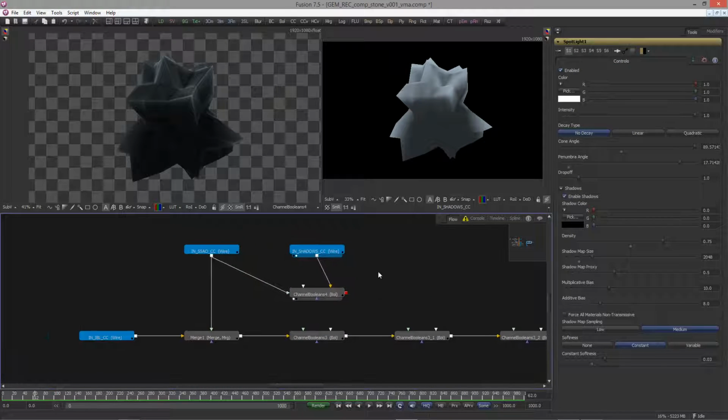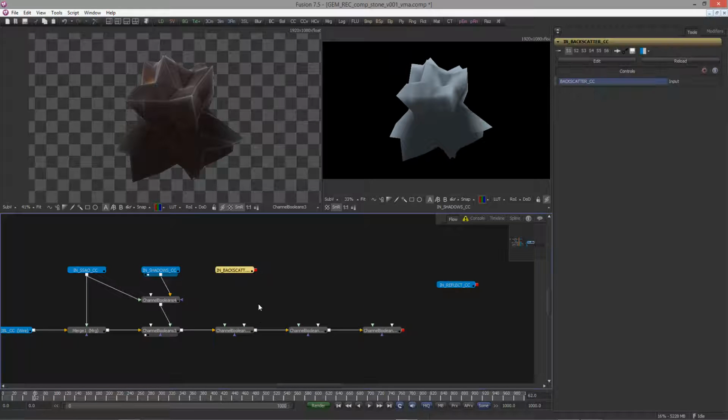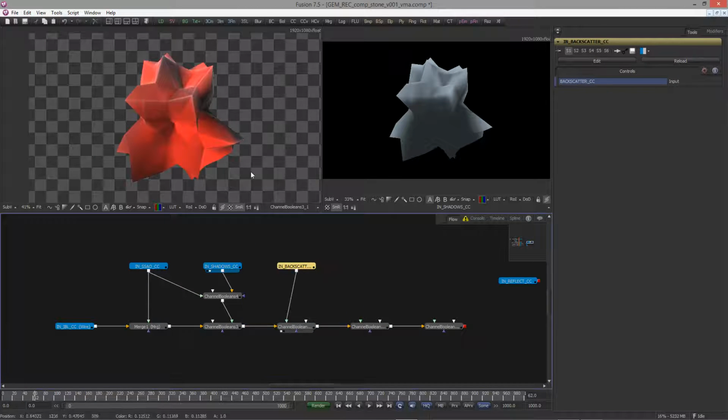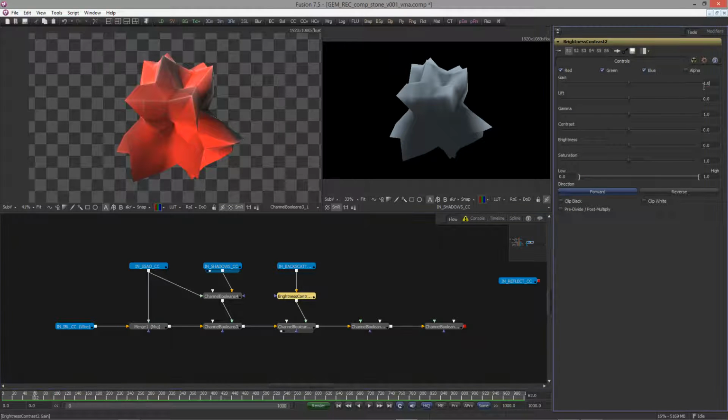So let's go back to our boolean and let's hook this into the next boolean and view it. Great. Next is the backscatter pass. Move it over, hook it in, view it, bang. Now we're going to adjust this a bit. Append the brightness contrast and set the gain to 0.3. You might want to clip the whites for this one.